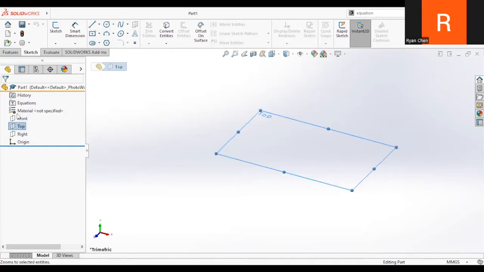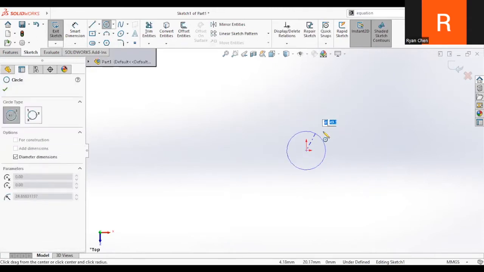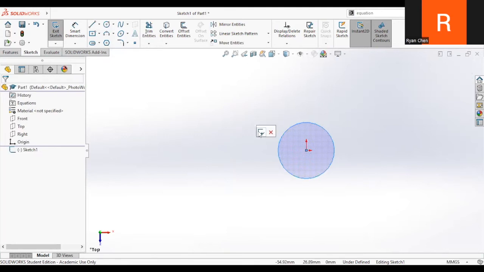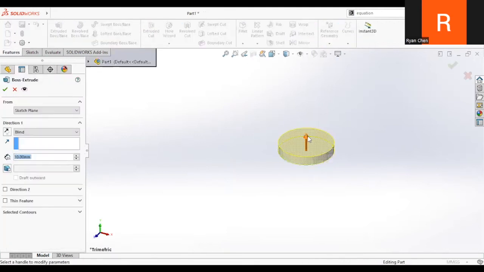I usually start in the top plane. Let's use a circle super quick to demonstrate. I'll go over the sketch tools later. I don't really need any dimensions. Exit out, go to the features, and extrude it. Drag it up a little bit so we can have a cylinder.